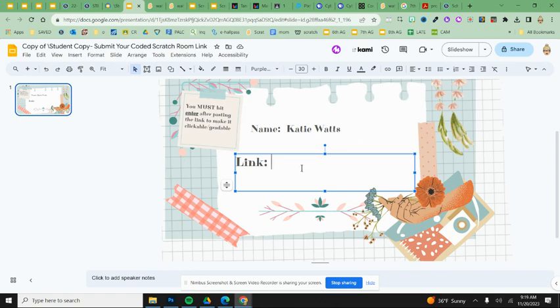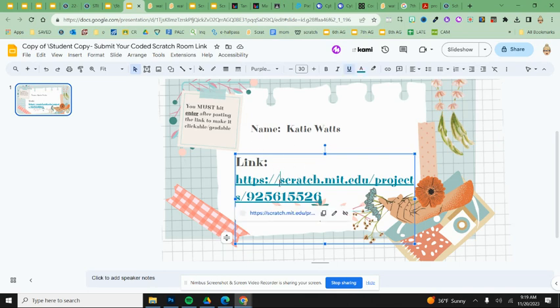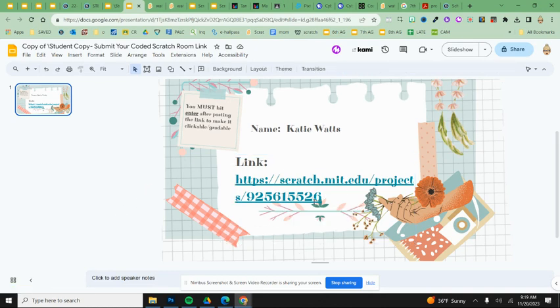I'm going to Control V to paste my link, and I'm going to hit enter so that the link turns blue. Super important that you hit enter after pasting so that this is a clickable link that Ms. Watts can go grade. You can test it out to make sure it works, but as long as it's blue like this, it should, and it ends in that number. You know you've copied the right link if it ends in that number, and not this particular number, but a number, and you hit enter and it turns blue.